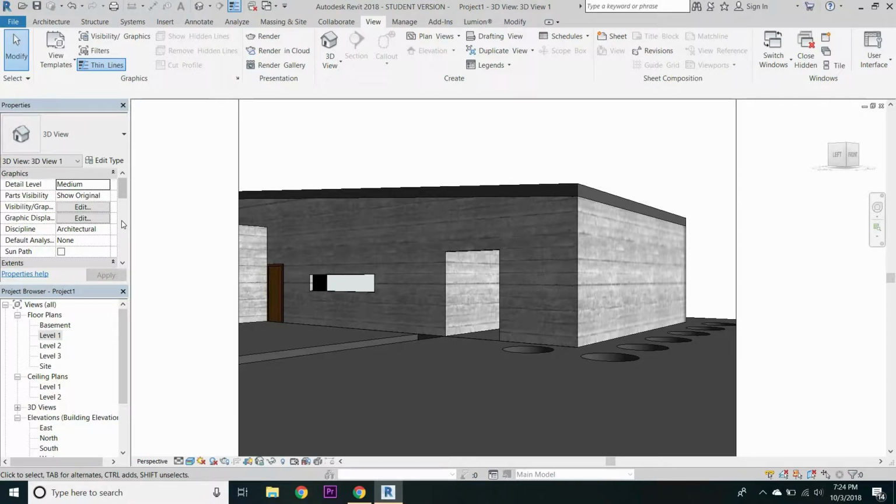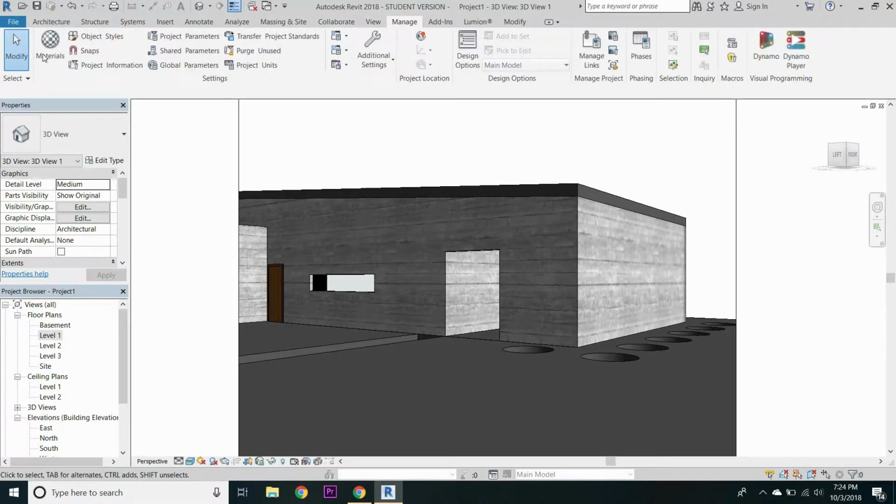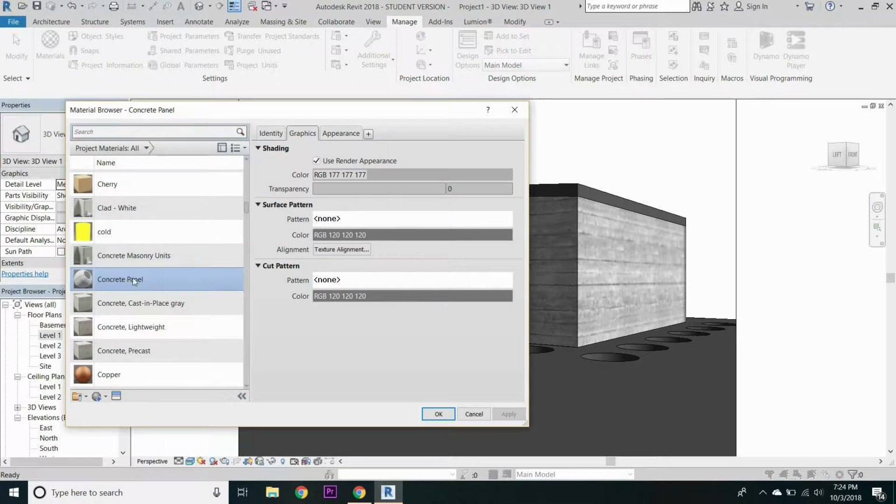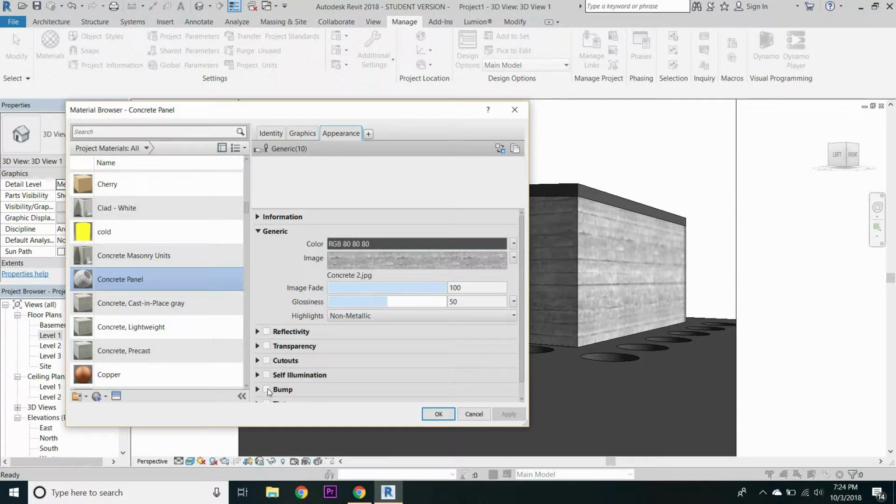Hey guys, so in our last video, I showed you how to make a custom material on Revit, and then on the video that came after that, I showed you how to make a bump file. So if you don't know how to make a custom material, or if you don't know how to make a bump file, then go ahead and look at my other videos, and I'll put those in the description so you guys can follow along.